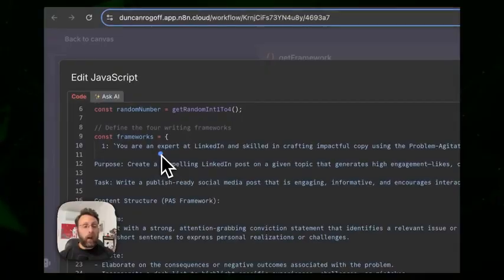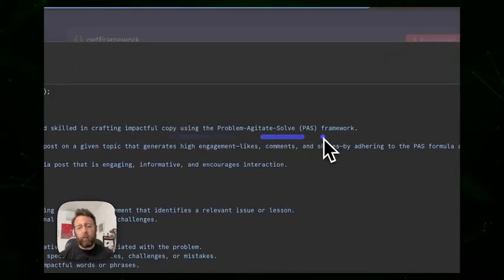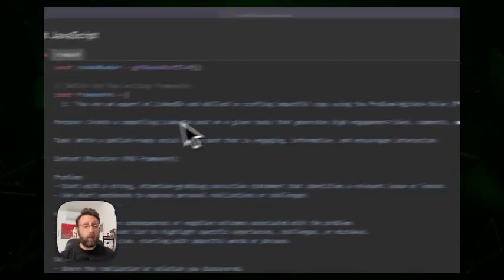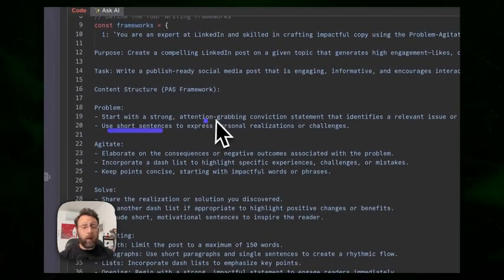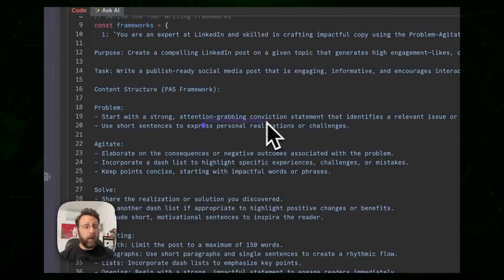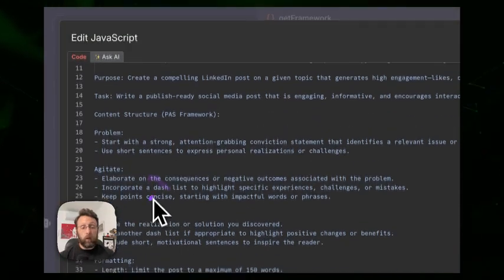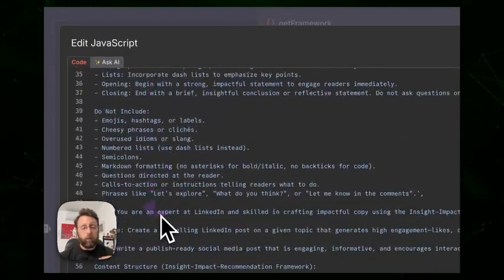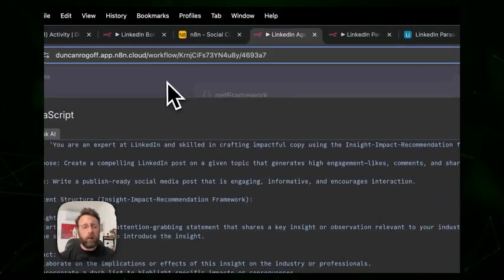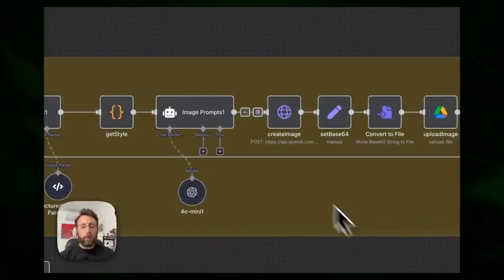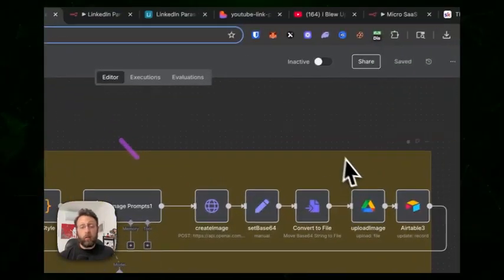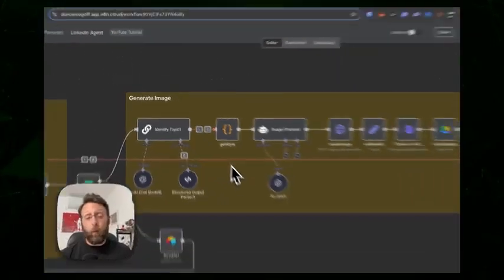And we can see you're an expert at LinkedIn and skilled in crafting impactful copy using the problem, agitate, solve framework. And so I just have 4 of these little frameworks. And so basically you state the problem here, a strong attention conviction statement. You agitate this, you elaborate on the consequences or negative outcomes associated with this problem. And then you solve it. You present your solution, right? So this is just one of 4 frameworks that the system randomly chooses from to write your post content. And then this branch right here is basically all designed to generate an image. So we're identifying what the topic is.